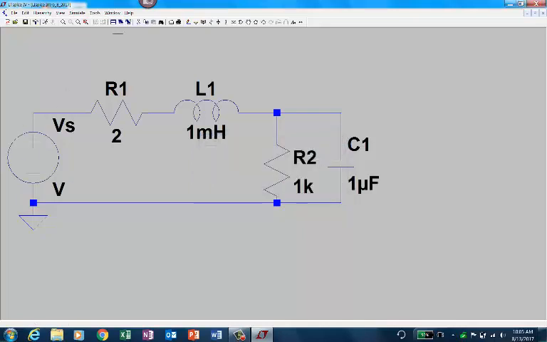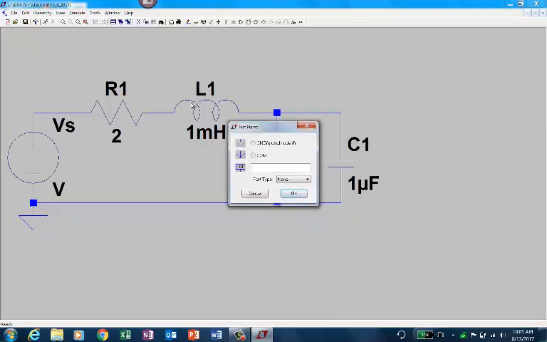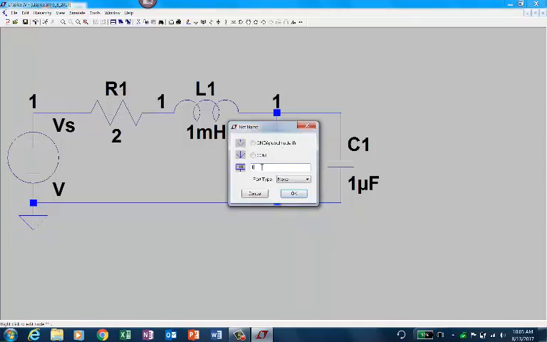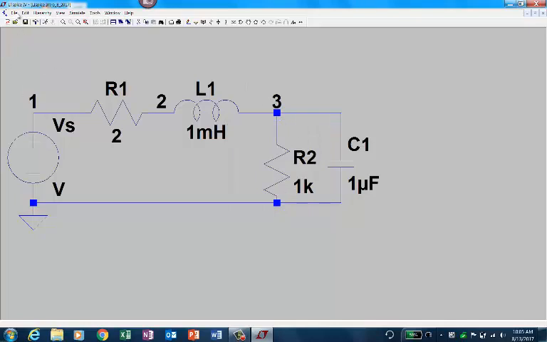Once you have this circuit, one thing I want to do is put node numbers. You assign a node, label them so that I know which one is what. Call this 1, we'll call this 2, we'll call this 3. Okay, this is 3. Now we have labeled all of them.